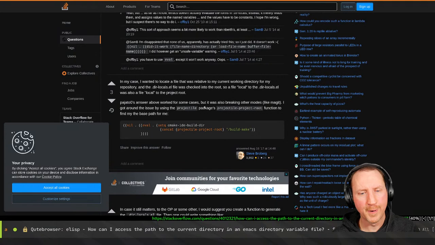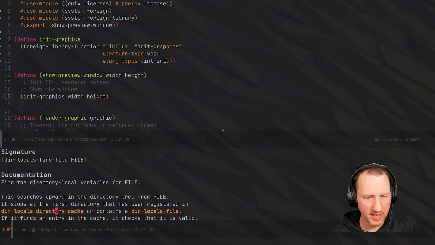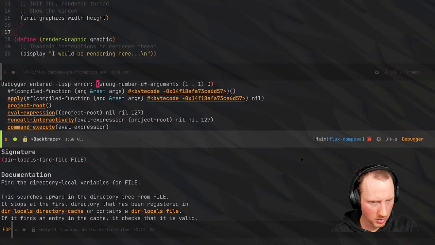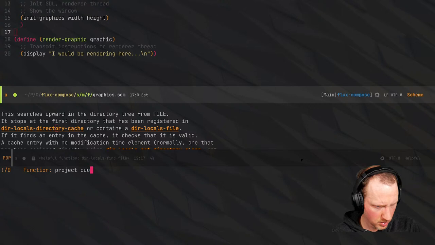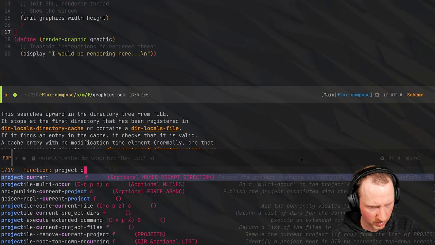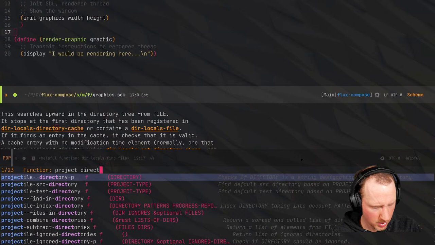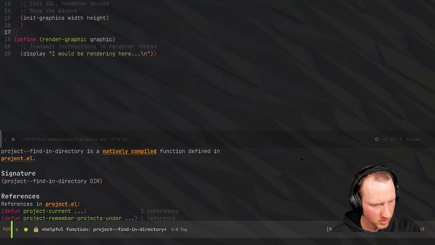So use projectile-project-root, or in my case, I think it's what, project-root? Project-root, yeah. I could just call project-root. Wrong number of arguments. Project-current. Project instance and directory. Project-roots. There is a way to do this. Project directory. I swear there's a way to. Oh, no. Project-current.